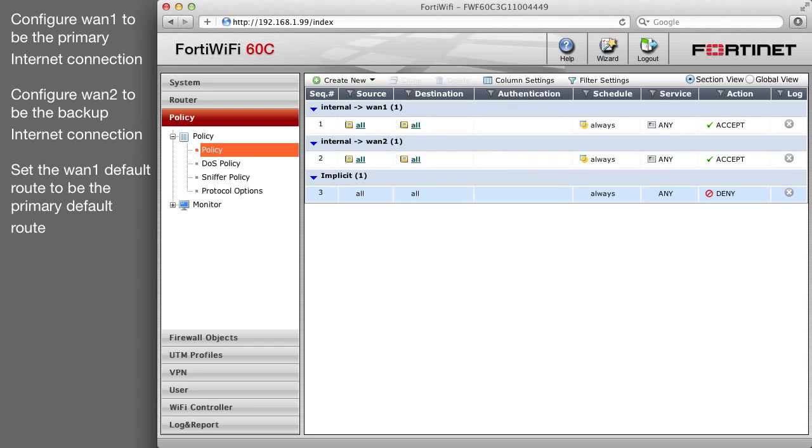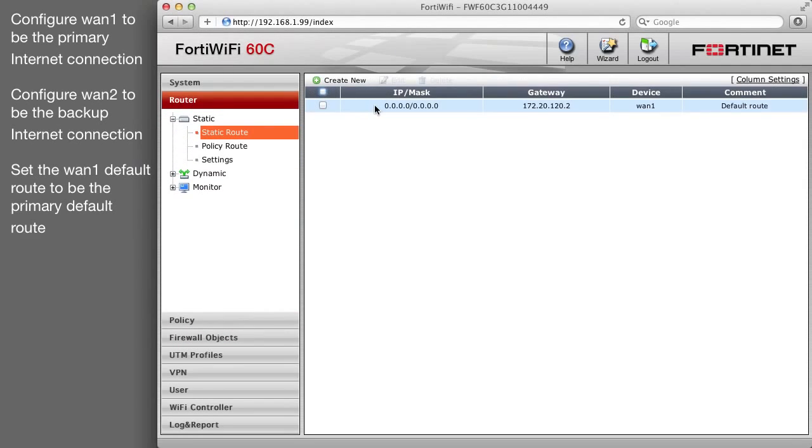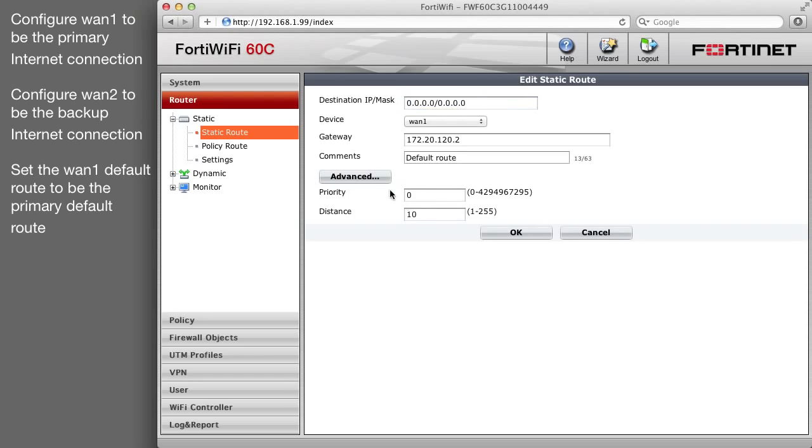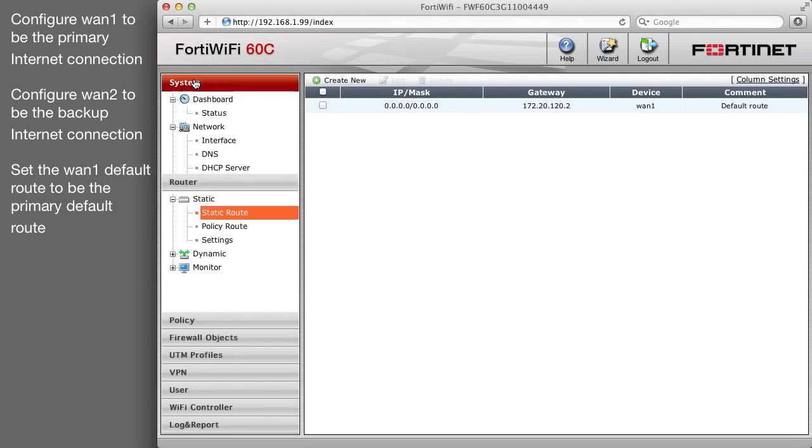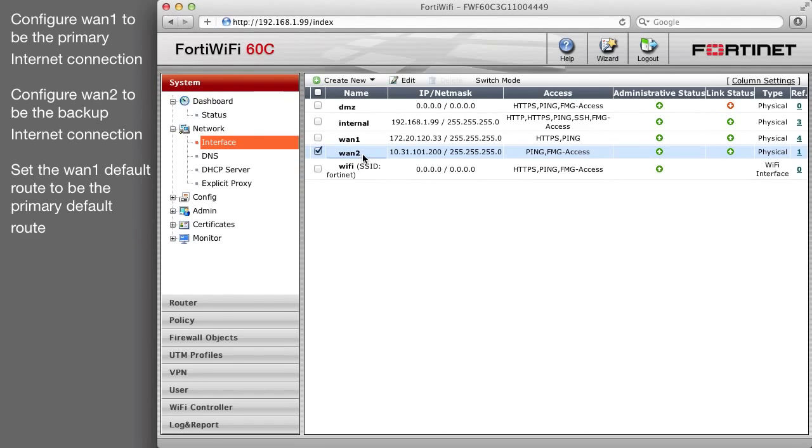Edit the WAN 1 default route and set the distance to 10. The distance may already be set to 10, so you may not have to change it. Edit the WAN 2 interface and set the distance to 20, or any number larger than 10.